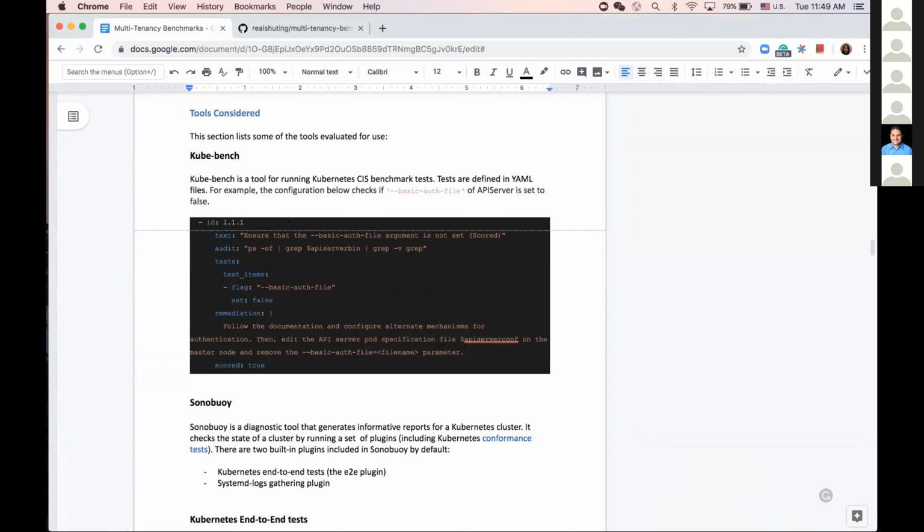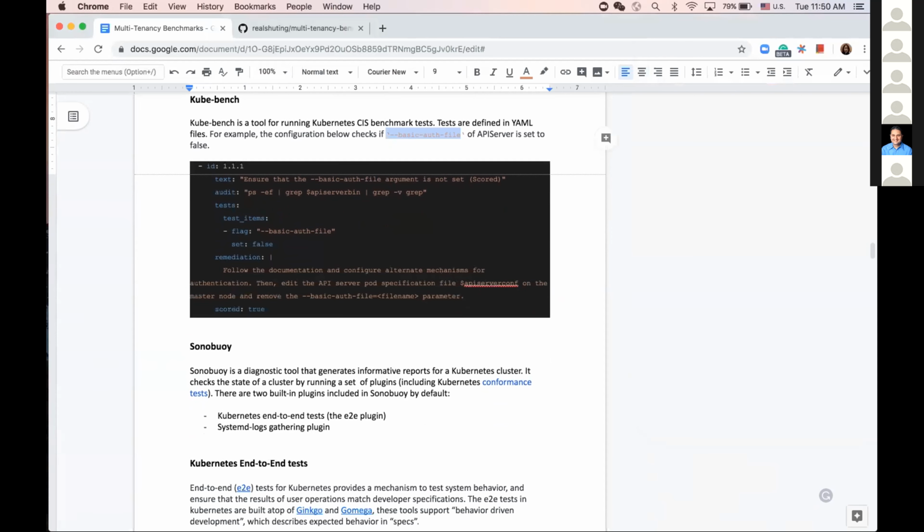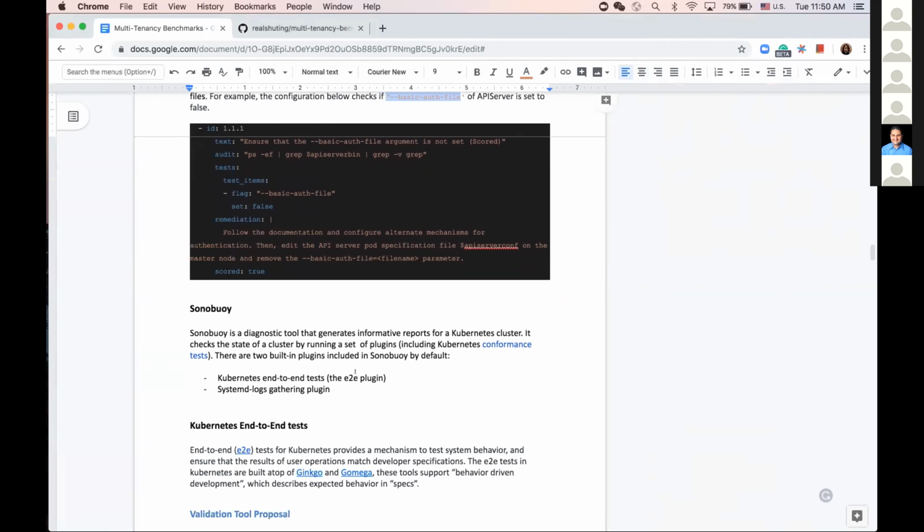As an example I have here, this is checking the configuration of the API server, that this flag is set to false. So basically they're performing the CIS benchmark test. And Sonobuoy is more like a diagnostic tool that can run plugins. Each plugin can run tests or gather data from your cluster. Two types of built-in plugins are enabled by default in Sonobuoy: one is the Kubernetes end-to-end conformance tests, and the other is a system logs gathering plugin.